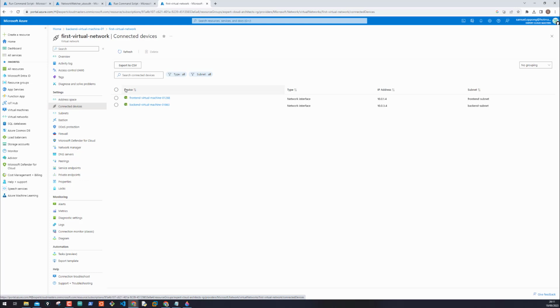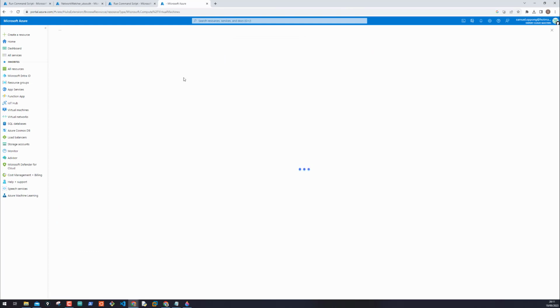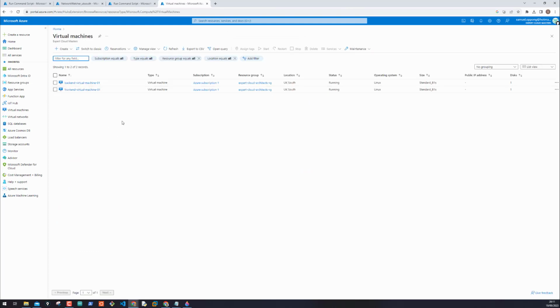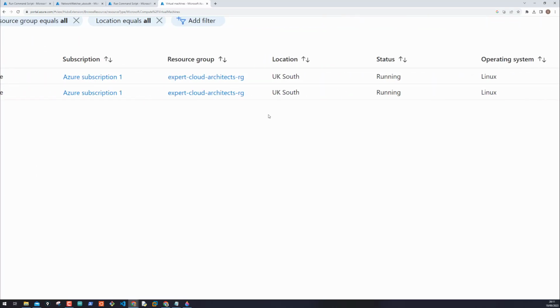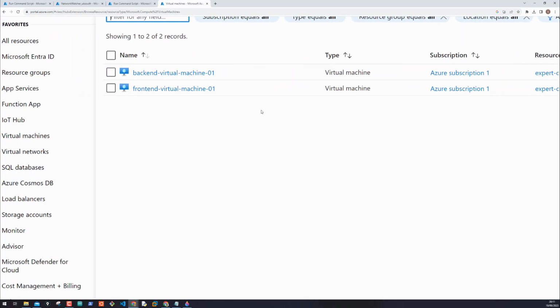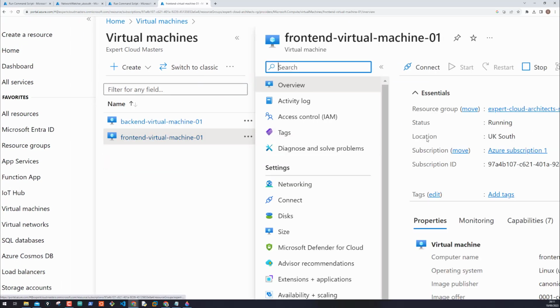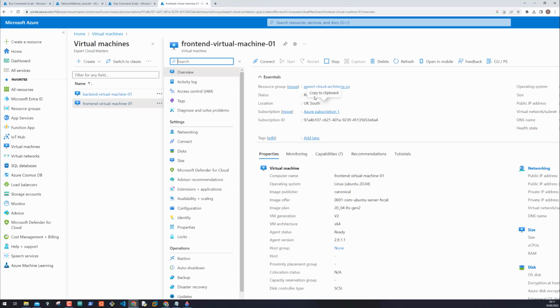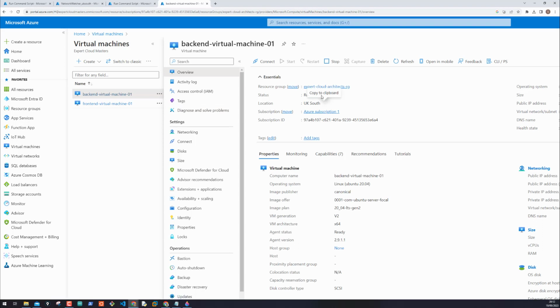All right, so on the Azure portal, going back to the virtual machine, we have managed to create two virtual machines, one in the front-end subnet and the other in the backend subnet. And both machines are in their running states. You can see them running. Okay, let's look at the other one, and that is also running.